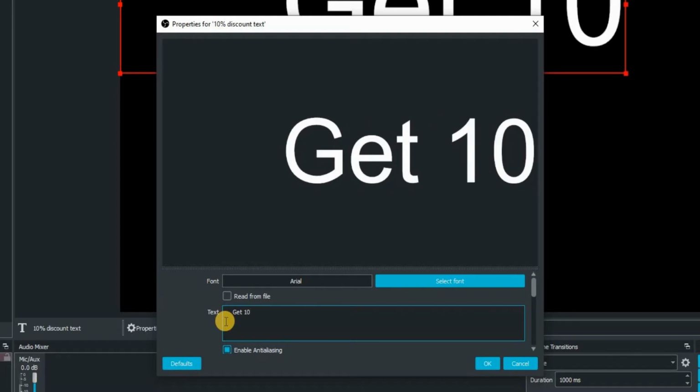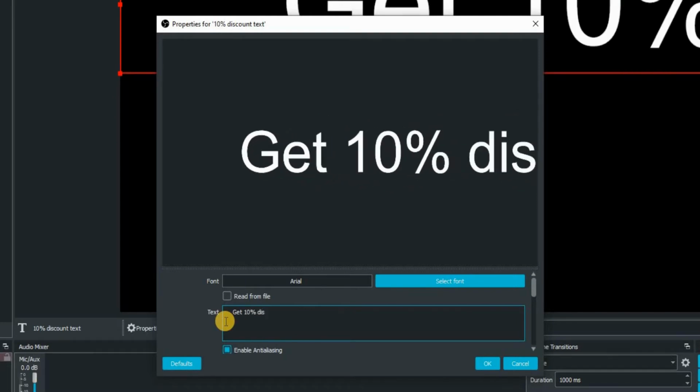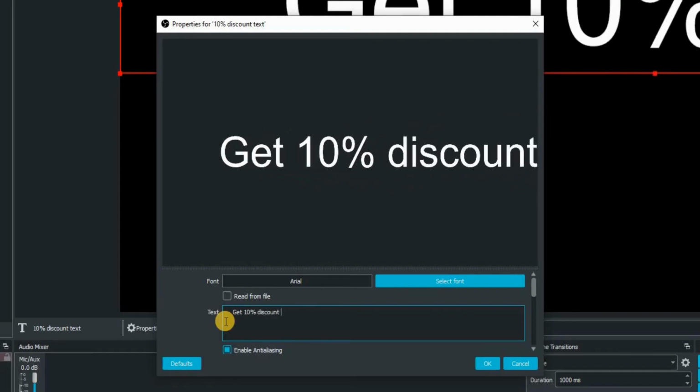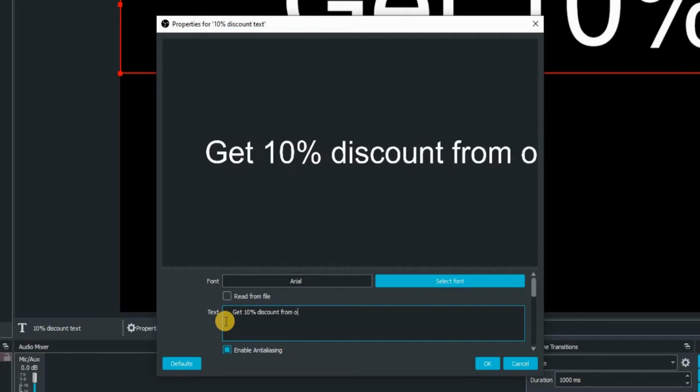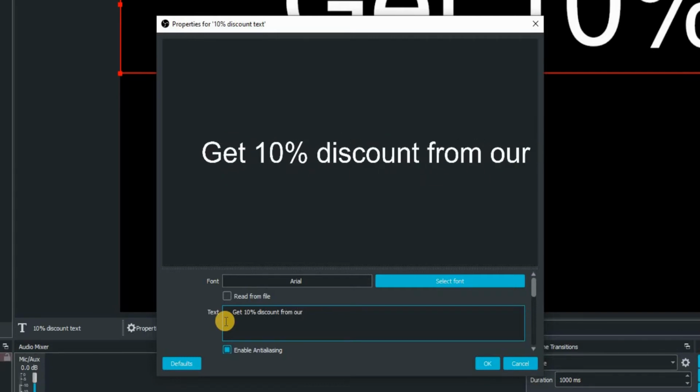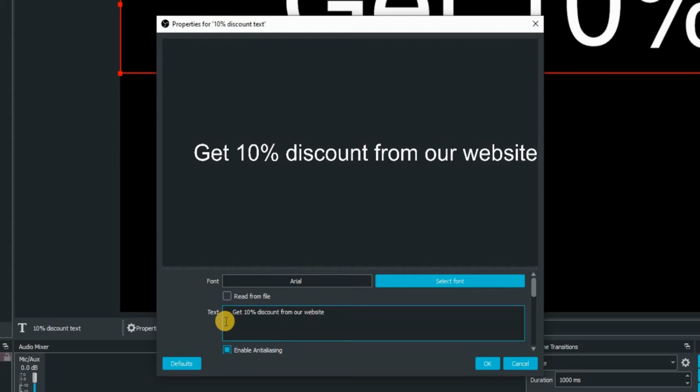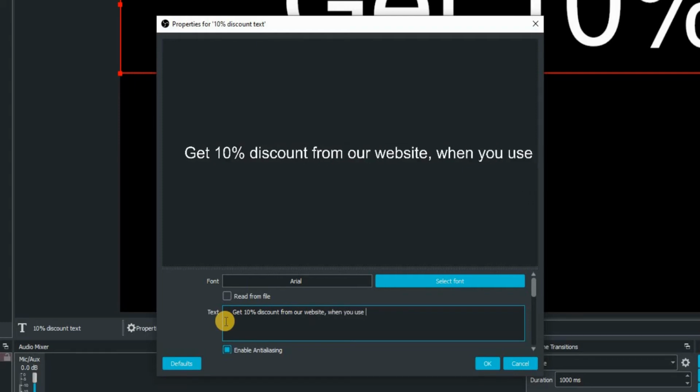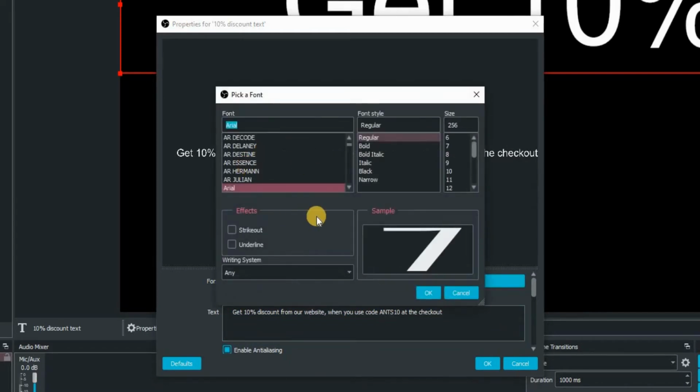Like I say, the scrolling tool is a really handy tool. You can have it looping constantly, so whilst you're demonstrating or doing whatever else you're going to be doing, there will always be a message scrolling on your screen so your viewers can see it. In this case we're just going to put: get 10% discount from our website when you use code ANTS10 at the checkout.